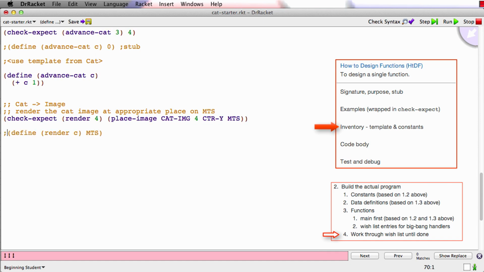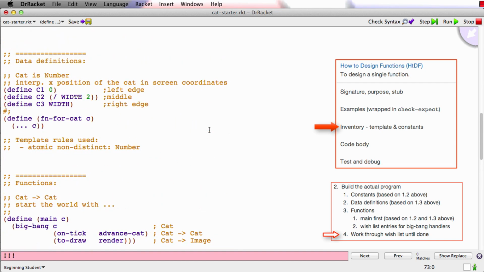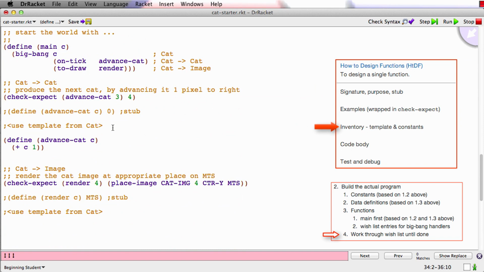Okay, let's see. Let's finish up. This is the stub. We're going to use the template from cat. Let's go get that template. We'll rename this to render. And let's see, we need to render the cat image in an appropriate place on MTS. Cat is itself the x coordinate.